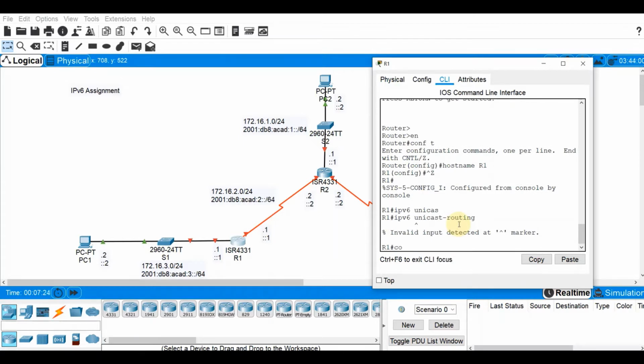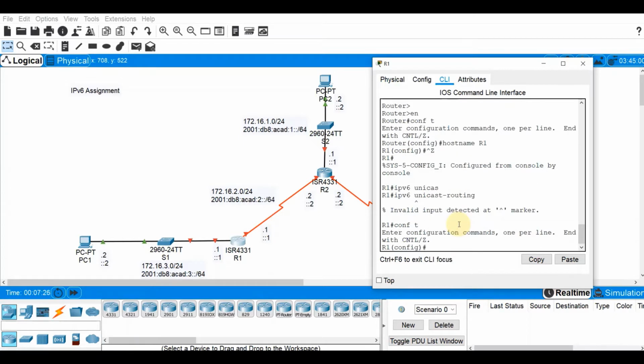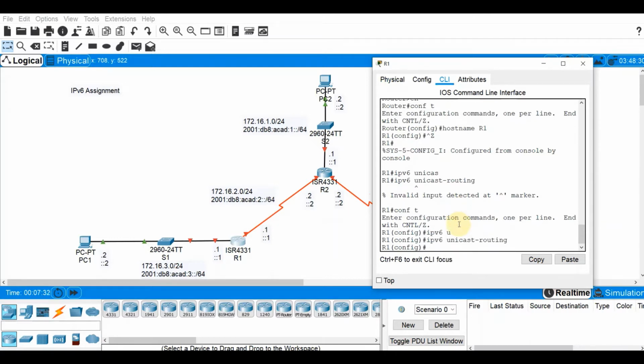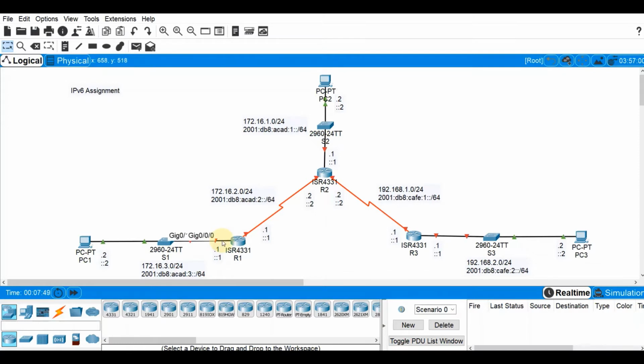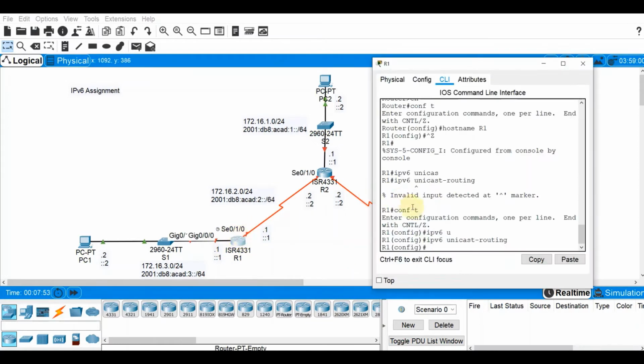It should be inside the config. So IPv6 unicast-routing. You need to start your configuration with IPv6 unicast-routing should you intend to configure routers or layer 3 switches with IPv6. So now we are ready to configure it. Let's start with this interface here. Let's show the interfaces. Okay, let's click on R1.